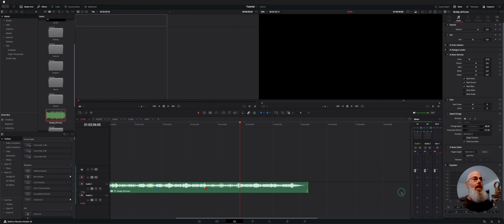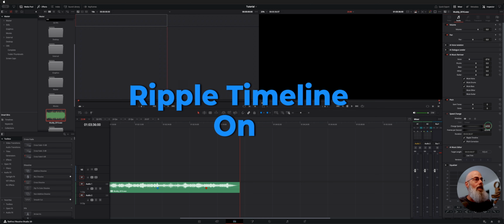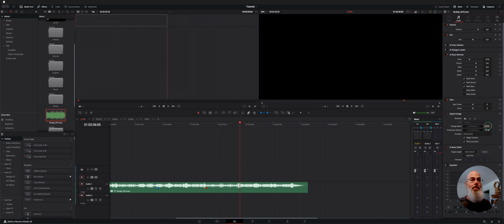Now, if we go back to our original file and we have ripple timeline on, I'm going to go ahead and change it back to 80 one more time. Now you can see it extends out to meet the new time. Now pitch correction just says keep the pitch the same and don't slow it down based on the speed rate. So sometimes you want that, sometimes you don't.